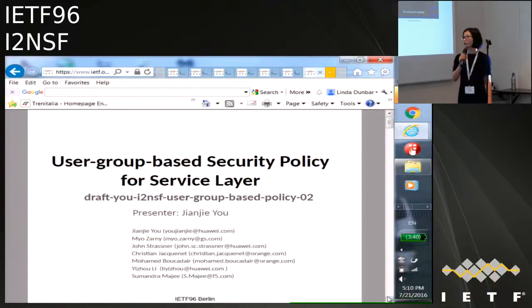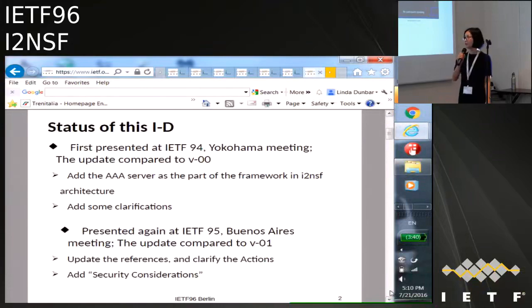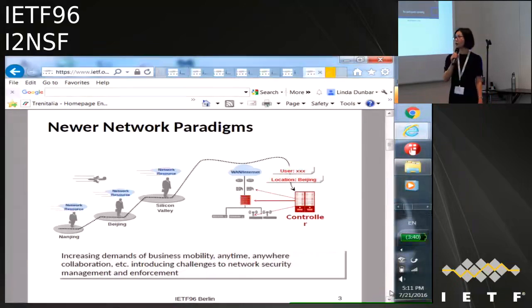This draft was first presented at the Yokohama meeting. According to the comments received during that meeting, we added the AAA server as a part of the framework in the I2NSF architecture. We also added some clarifications. It was presented again at the last Buenos Aires meeting, where we updated the references, clarified the actions, and added the security considerations. Next, please. Since we have presented twice at the meeting, we go quickly.